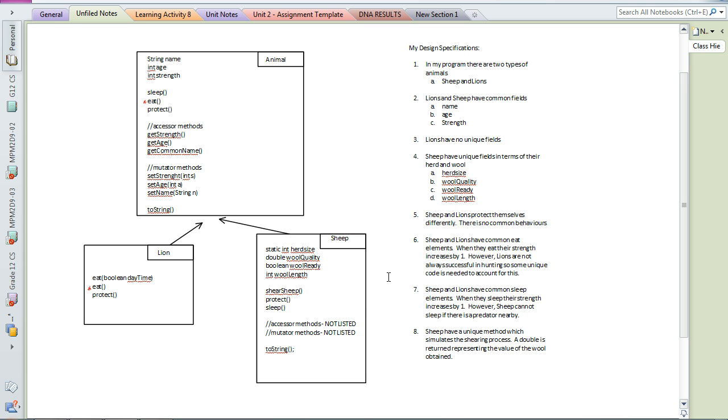So again, there's a couple methods in here. There's shear sheep, which is simulating the process of the sheep being sheared. There's a protect method, and again, we need a special protect method because the sheep has unique protect behaviors. And there's a sleep method because the sheep has some unique sleep behaviors that we have to account for. The sheep will have its own set of accessor and mutator methods, which I haven't listed, and the sheep has a unique toString method because it has unique fields we have to output.